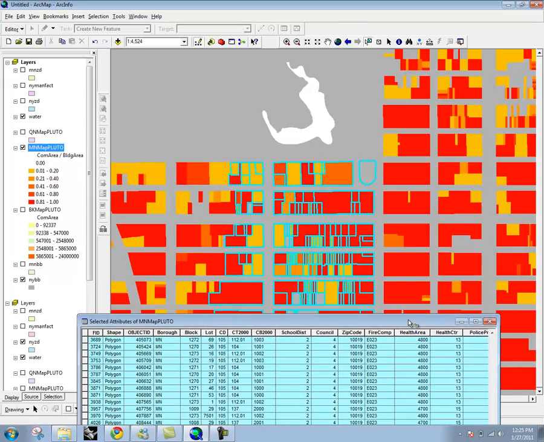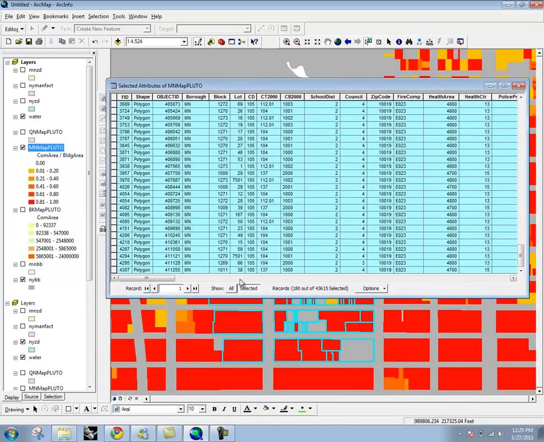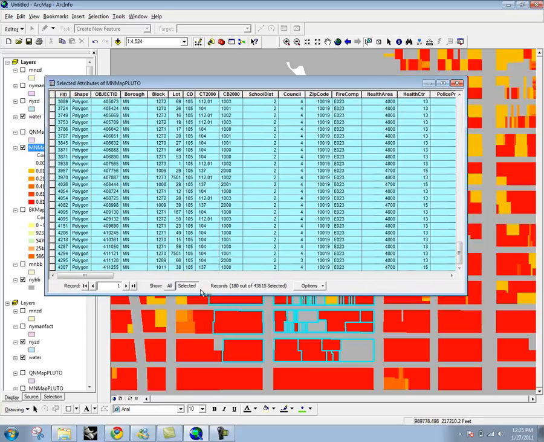So if you decided you only wanted to have those few blocks in their own shapefile, then you could export this data now, or you could at least compare the data.